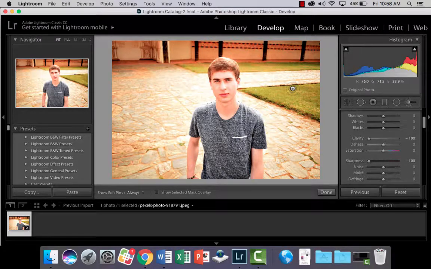Okay, g'day everyone. We're in Adobe Lightroom today, and I'm going to show you how to create a shallow depth of field in a photograph by using masking.